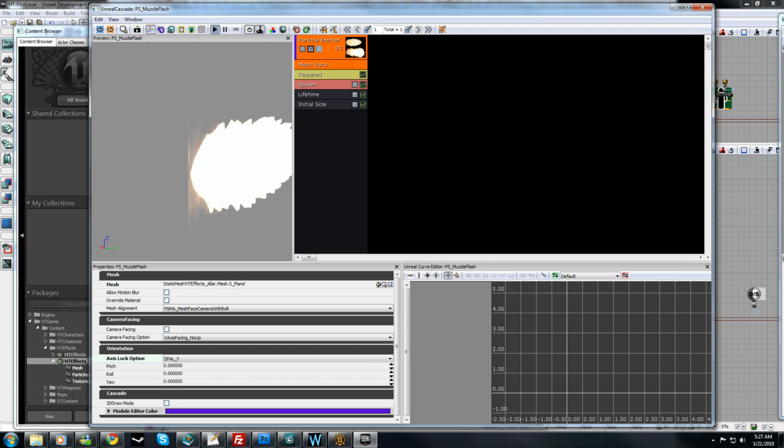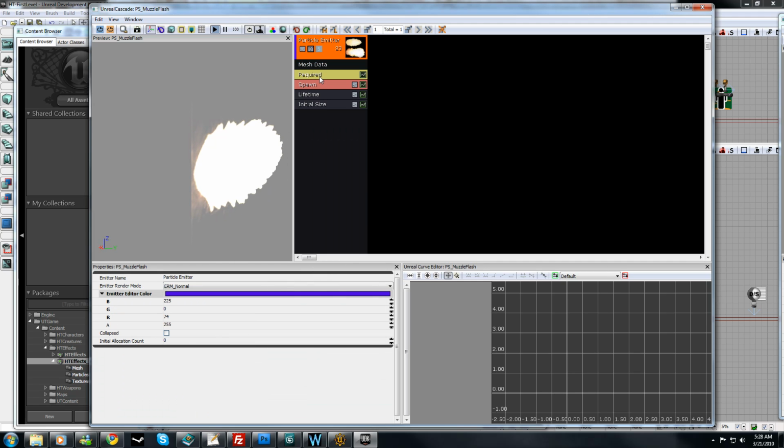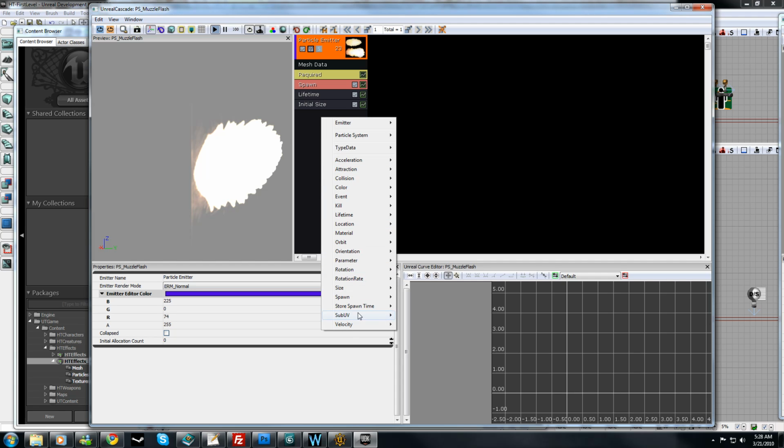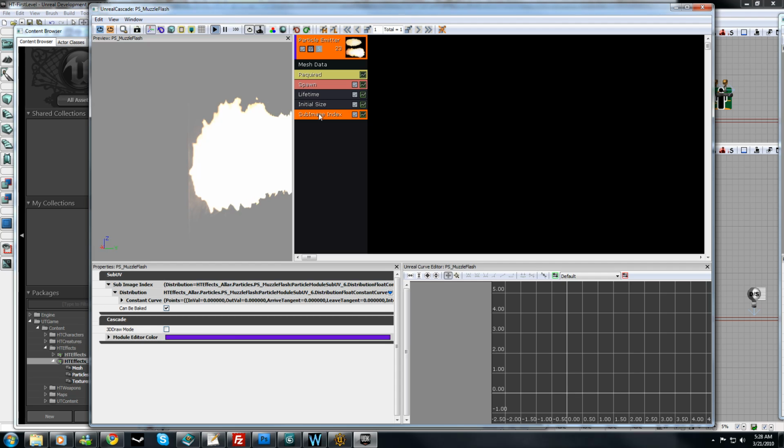Alright, now that we have that there, we need to be able to have our texture change depending on, well, just randomness, I guess you can say. So if you right click underneath your particle emitter and go Sub UV, Sub Image Index, you will see that it will keep spawning particles, but one of them will be using your other image, and it's just pulling randomly which image to use there, so you can have random variation.